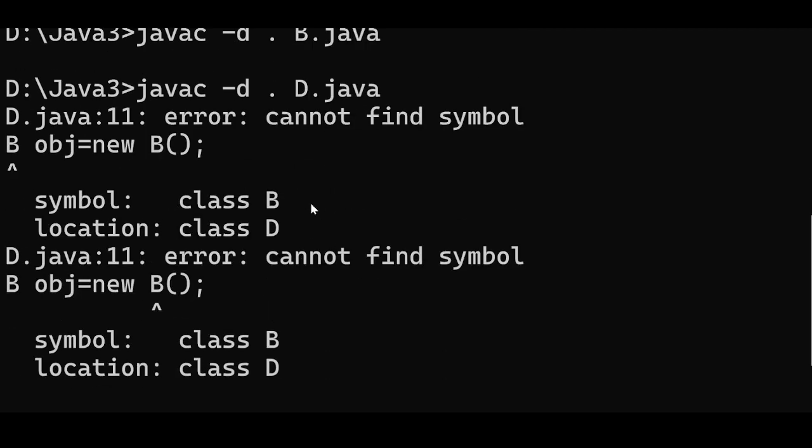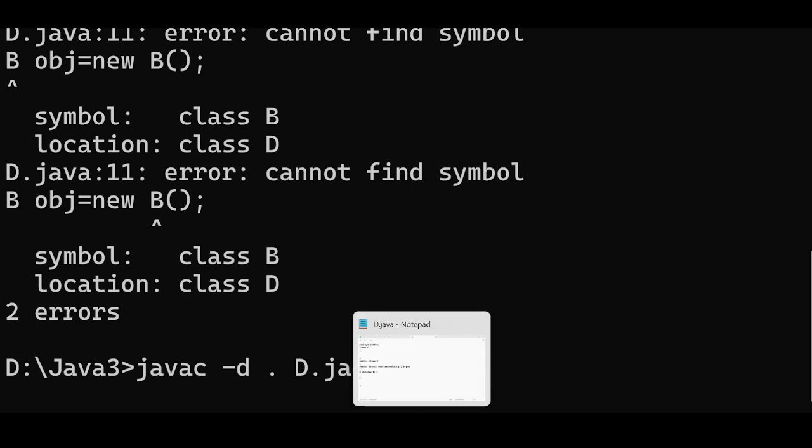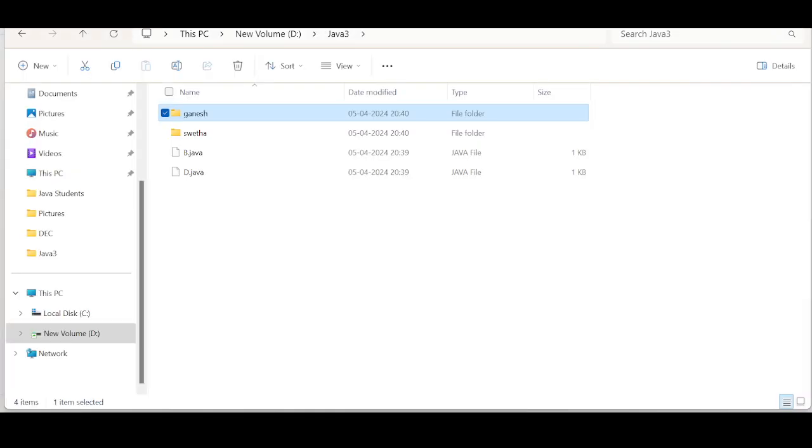Did I make any mistake, guys? javac space -d space dot space D.java, right?